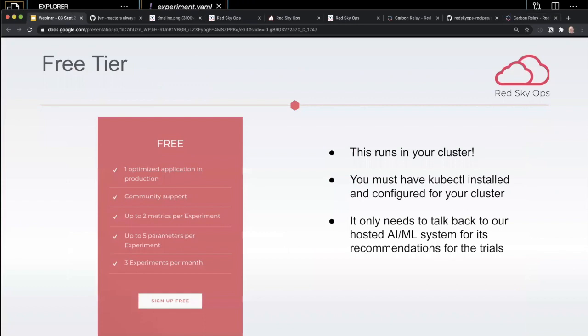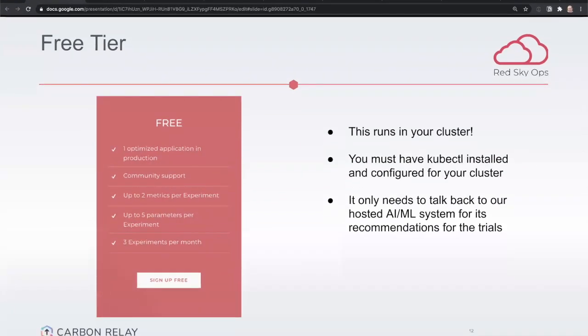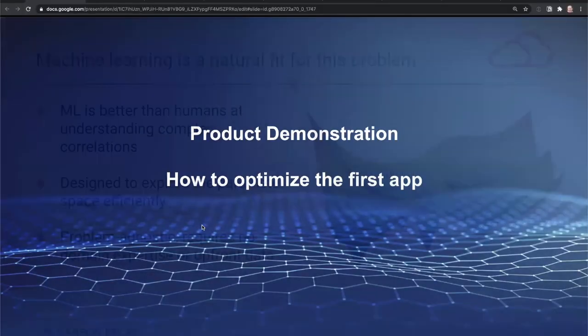So the free tier gives you several things: the ability to run an optimized application in production. This is for life. So when you sign up, you get this community support, up to 2 metrics per experiment, up to 5 parameters per experiment, and 3 experiments per month. Like everything else, we've got multiple tiers, and we really want to work with you and work on the kinds of things that are going to make a difference for you. Let me move my slide back up here so it's on the page. And each one of those then starts unlocking different things, more metrics per experiment, more parameters per experiment. This is what you get for free.